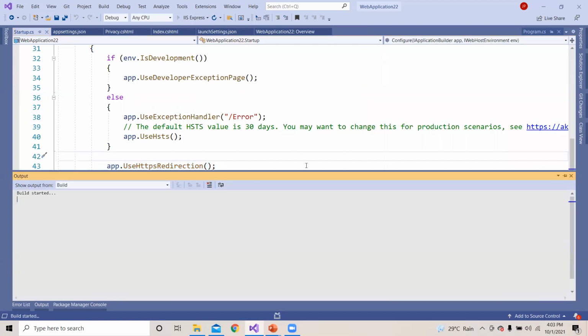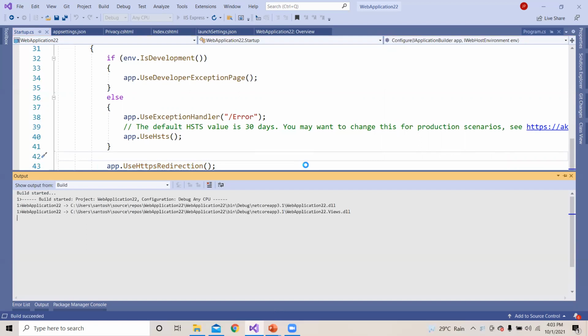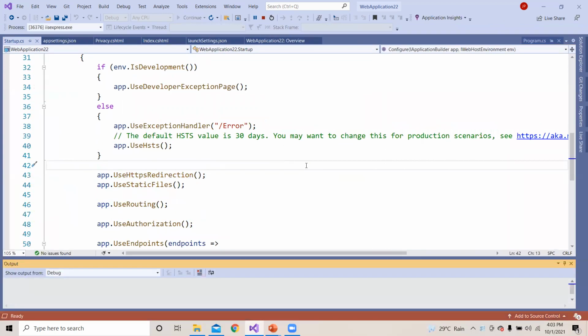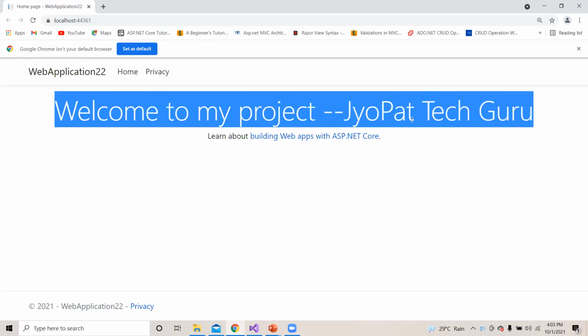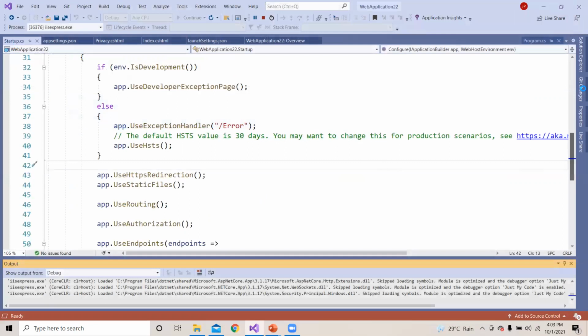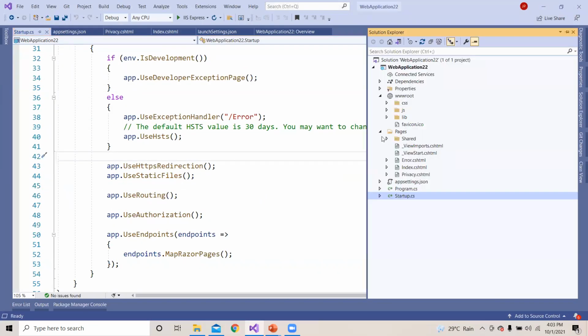Once I execute the project, let us see what happens, as we have already changed the content of the Index.cshtml page and written welcome to my project, Jopad Tech Guru. I'm expecting the same sentence over here. Index is the starting page. Here I'm getting welcome to my project Jopad Tech Guru. Like this, you can create any number of pages and keep on adding them.